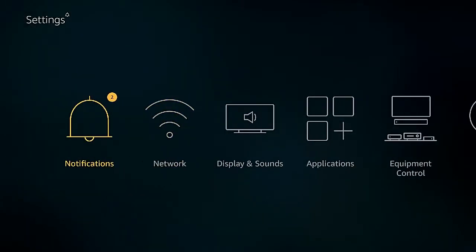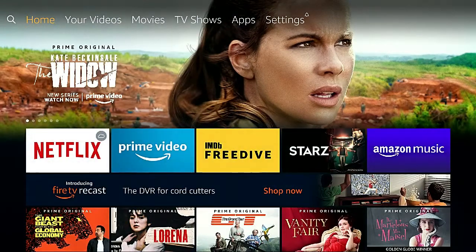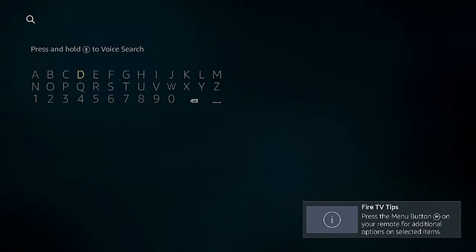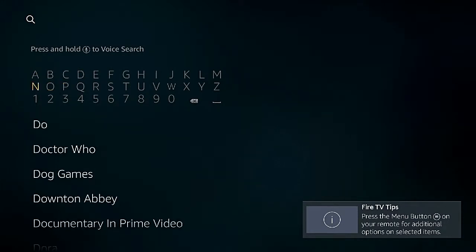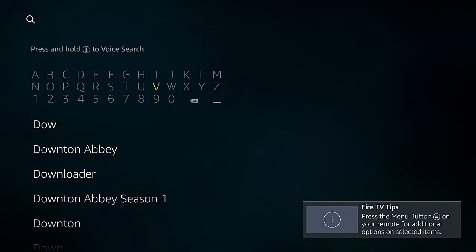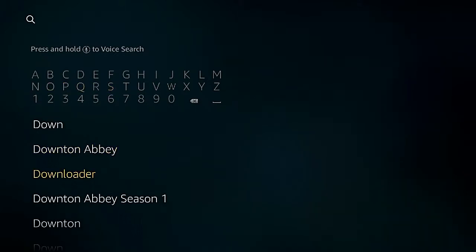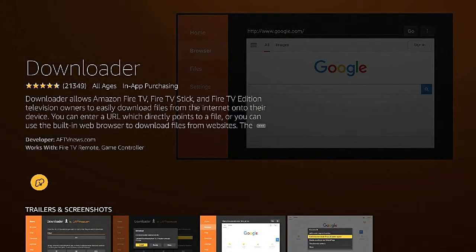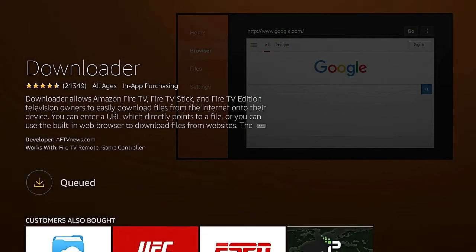Once you're done, you're gonna press the home button, and then you're gonna go to the left and look for downloader. You're gonna see it here, downloader. Install it and press again to download.